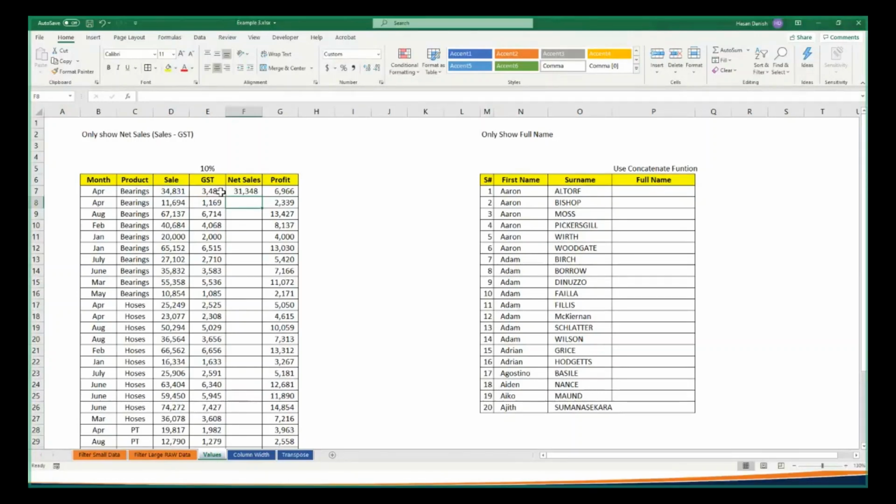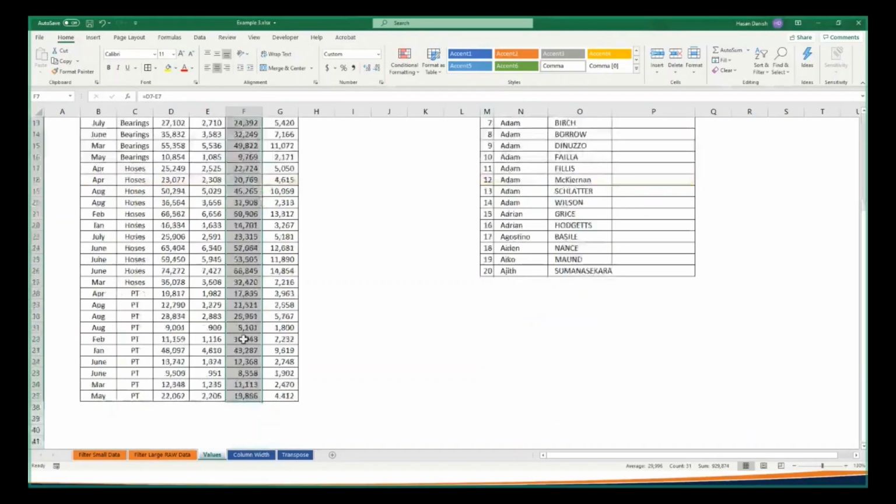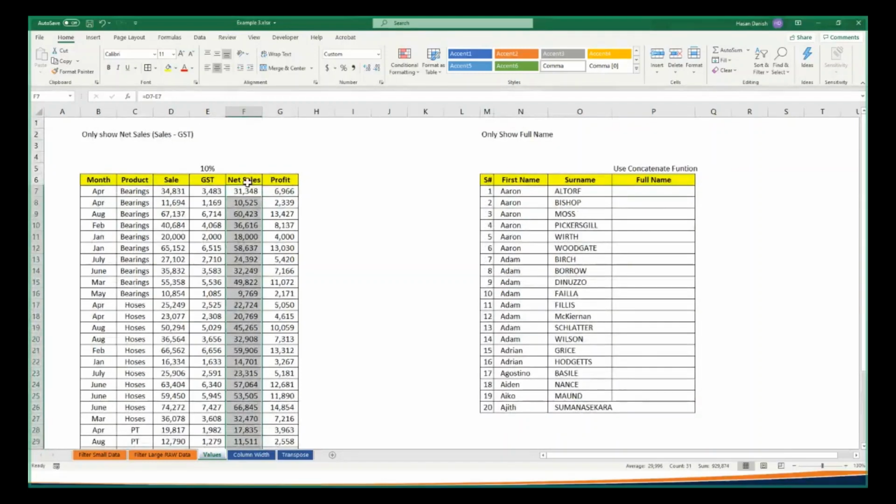So net sales is 34 minus 3,400, which is 31. Always good to do a sanity check. And then see this plus sign, the black plus, and I double click it and it's automatically done. So now I have net sales. Okay, so I've calculated net sales.